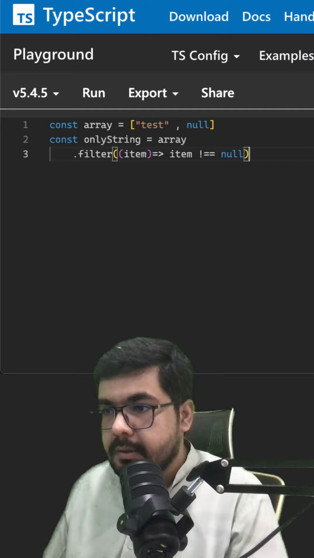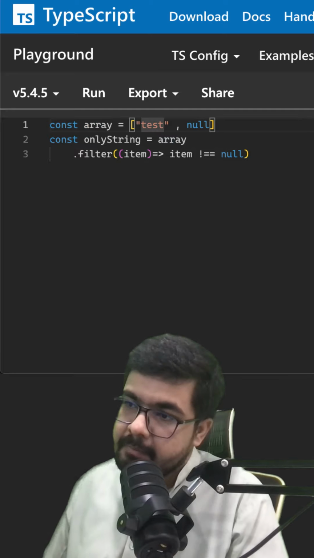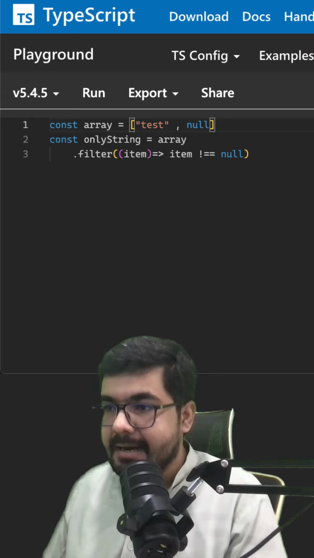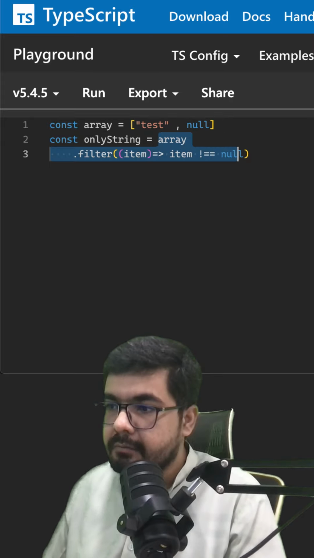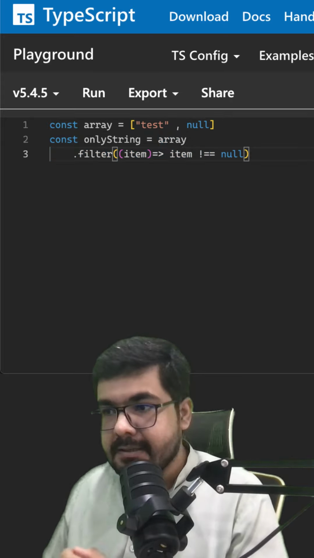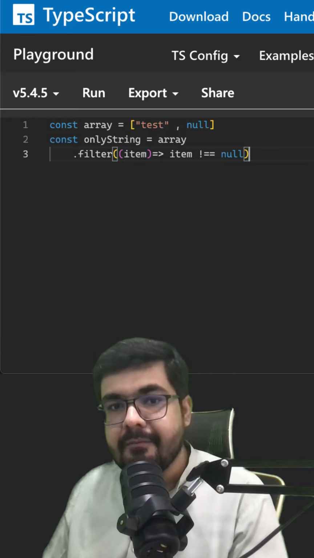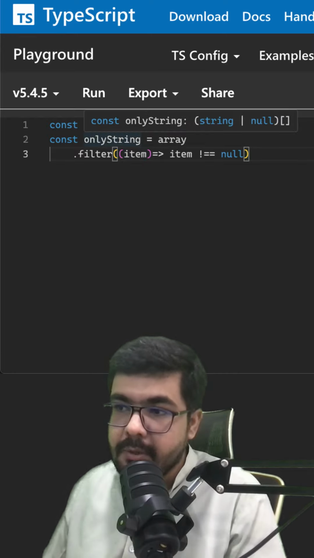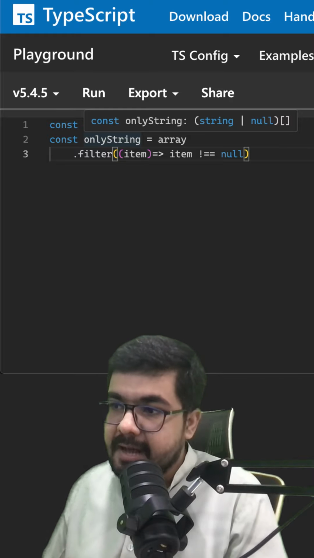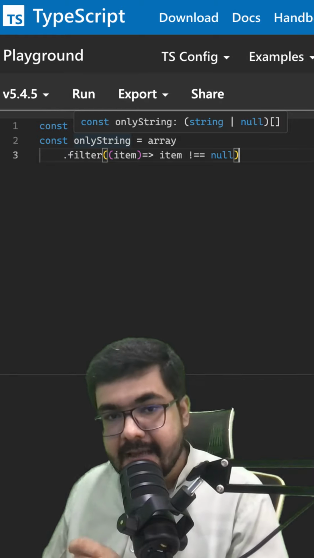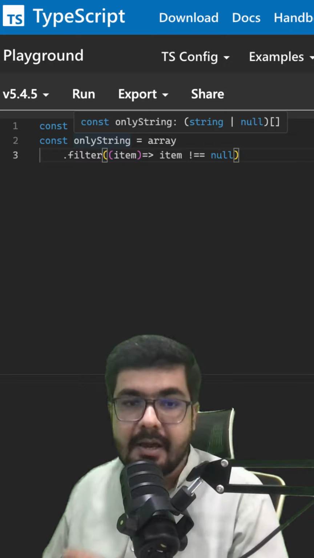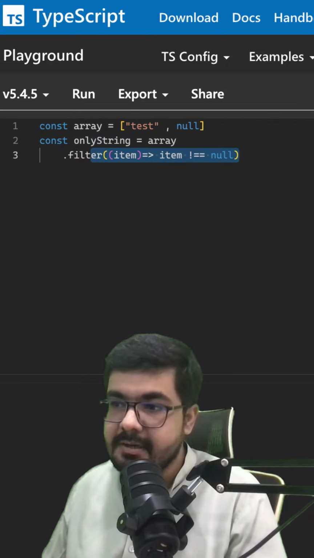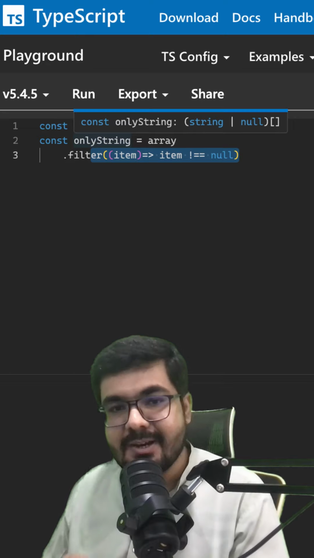Okay, so we have an array which can have possible values of a string as well as null, right? That was the use case over here. And let's say I'm filtering out all the values which are null, so I'm expecting that the newly transformed array will have only values of a string type, right? But you see that if I hover on this, it is still telling me that this can have values of a string and null as well. Even though I have filtered out all the null values, it is still saying that it can have values of a string and null.